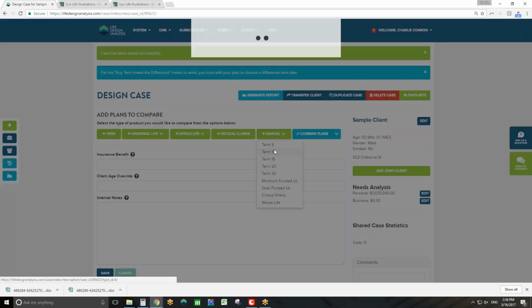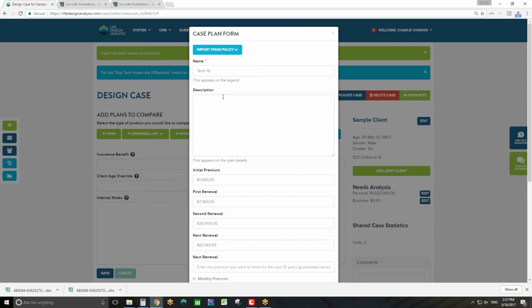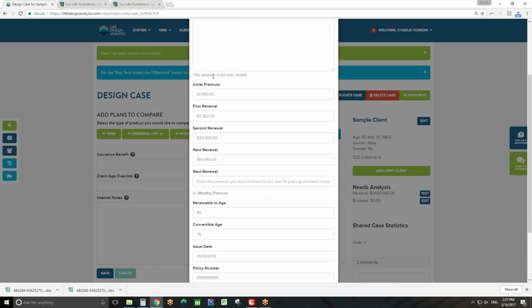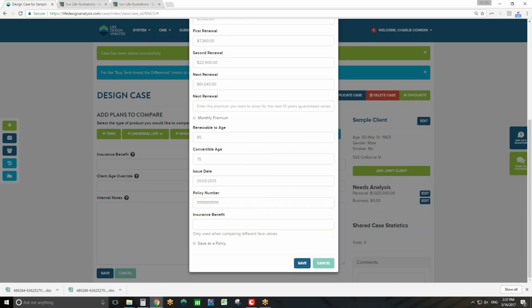And I'll add a term 10. Again, we're starting from scratch. Then I can do the reverse, and I can import from that policy 111111. So I just saved that one. Again, when I click it, you're going to see that it brings in exactly that renewal schedule. So this should make it easier doing reviews year over year, or when you want to save back the other way.